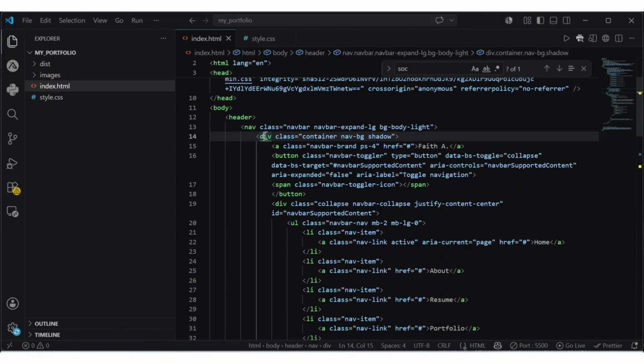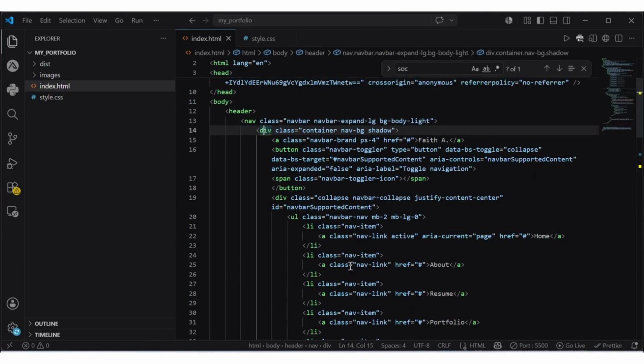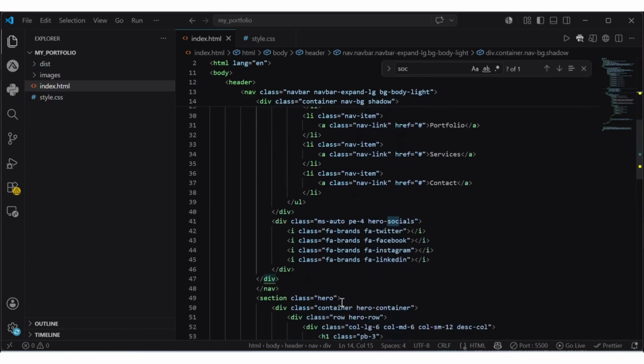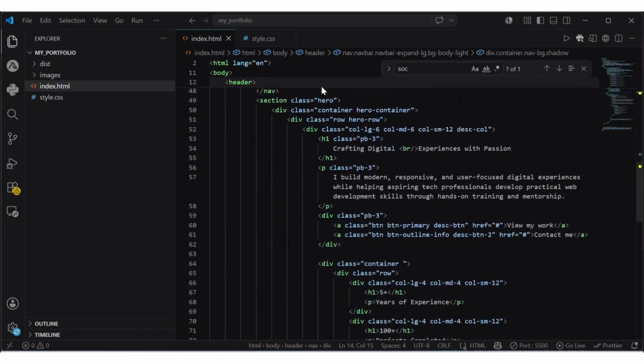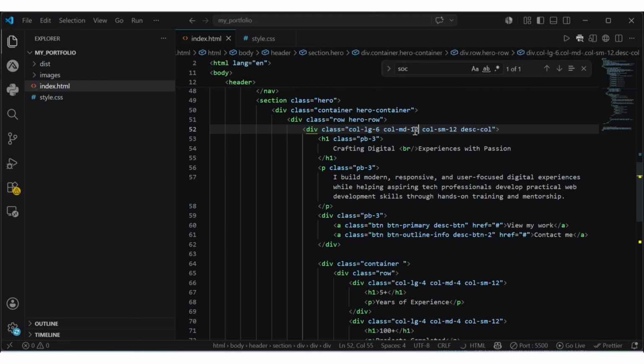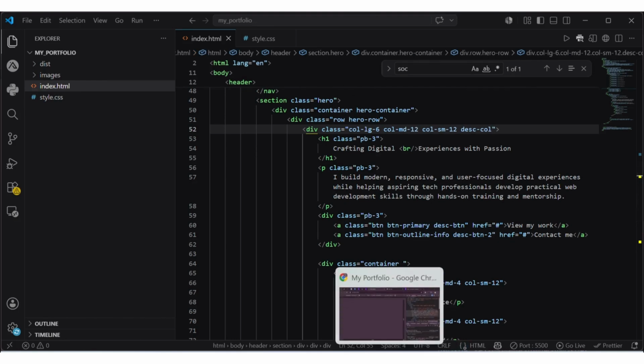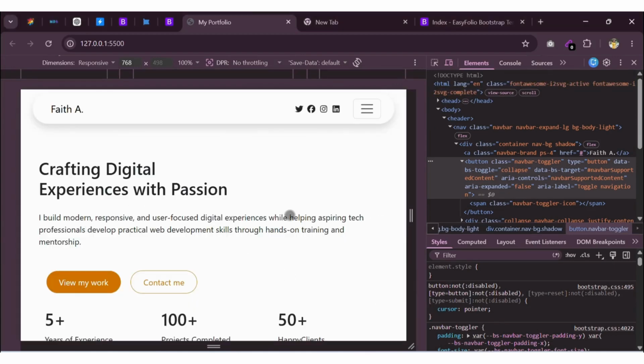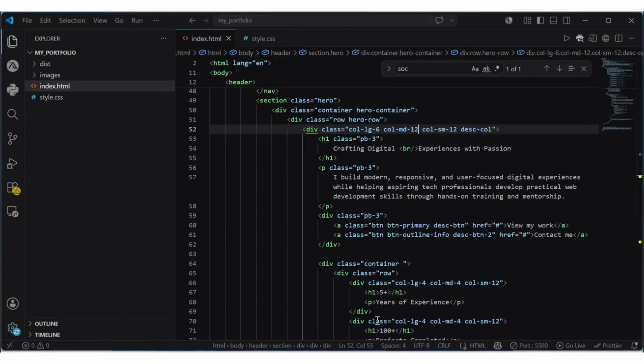Medium is for tablet view, large is for desktop view. So what did we put in our column? This is our hero section. You can see hero section class, and we have col-lg-6, which is for desktop view, col-md-6, which is for tablet view. But now we have to switch this to 12 so that our tablet view can take a full width, 100% width, rather than taking half width. You see, when it's 6, you can see it's taking like 50%.